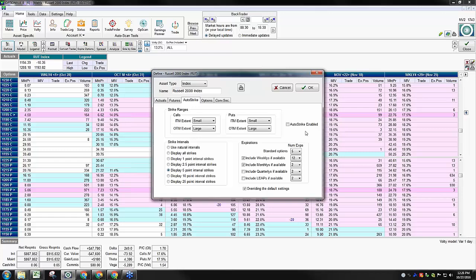So basically what happens when you close this and reopen it and auto strike is enabled, OptionVue is just going off of your default settings and also looking at where the RUT is going to open that day. And so it's just going to shift everything around. It's going to make changes. But if you make changes in here and you want them to stay, uncheck this box. That is the trick. Okay, great.